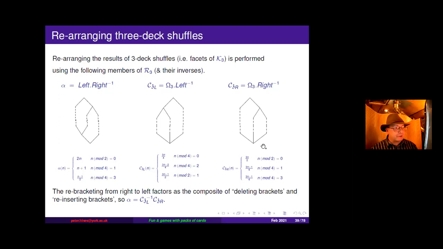And just to emphasize, these are still very simple arithmetic functions. So alpha, well, if n is even, we multiply it by 2. If we're taking the inverse, we'd be dividing by 2 instead. It's as simple as that. CZL, well, slightly more complex. If n is odd, we multiply by 3, add 1, and then divide by 2. And the point here is that the rebracketing from right to left factors as the composite of something that we could think of as deleting brackets and reinserting brackets.